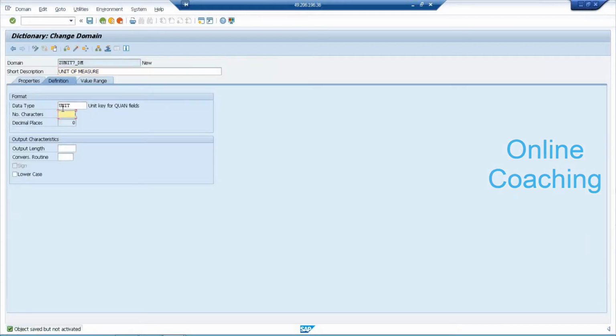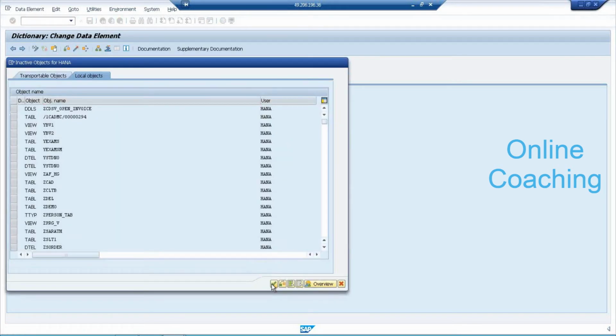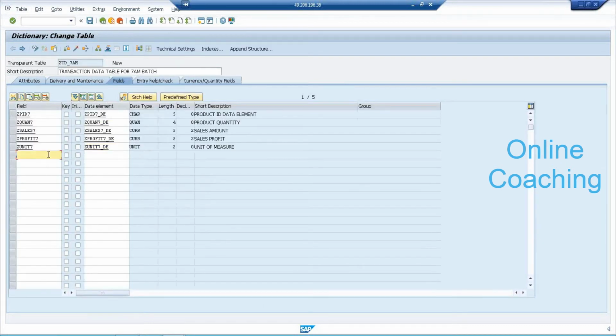Okay, number of positions are 2. Let's give 2. Okay, go back. Activate. Go back. My unit is done. Then I need to create currency key. Then what I'm doing here? Z currency 7. Then say Z currency 7 underscore data element.